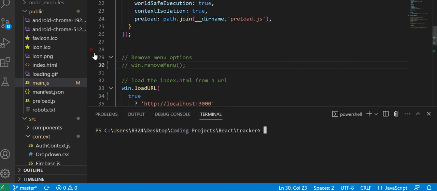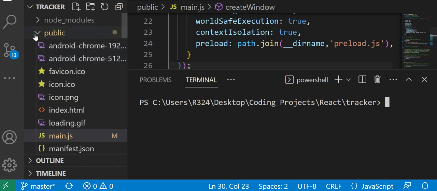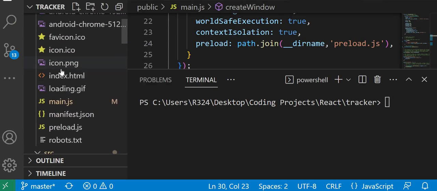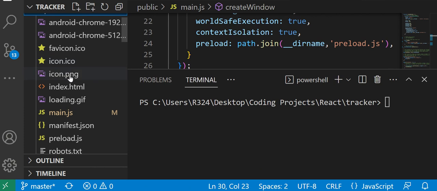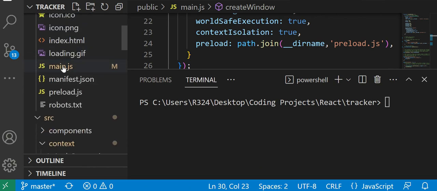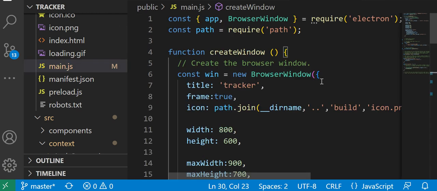Again, all this is going to be in the description. And there we go. So this is my public folder here. And obviously you want to have your icons, PNG, and favicons, and all those icons in there. But what's important is you want to have this main.js file. And I'll talk about the preload later. So this is my main.js.